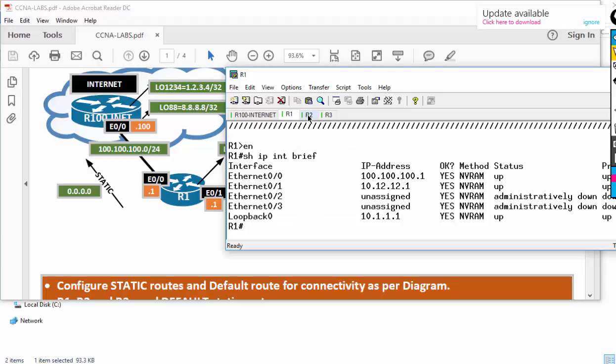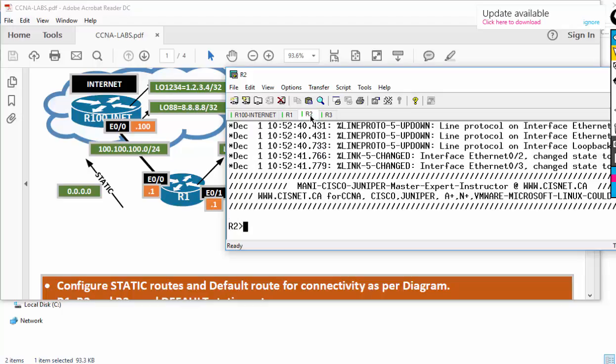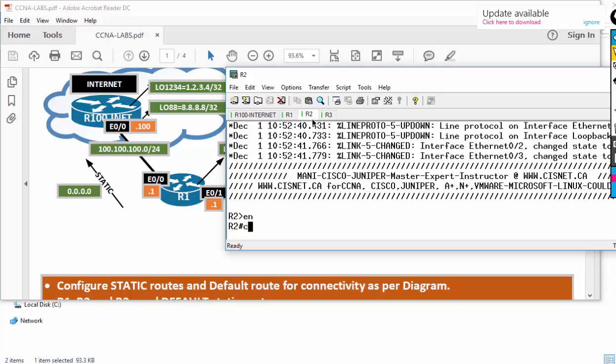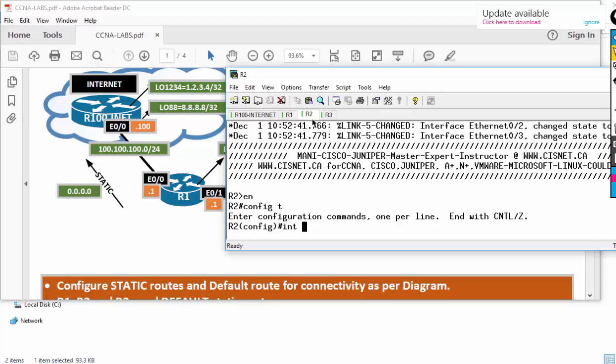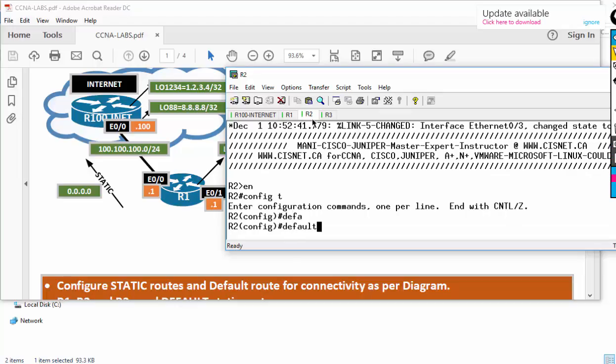Okay, IPs are configured, so we are good. So what I'm going to do here, R2 and R3, so I'm going to just verify this one, but R2 and R3 I'm going to default the configuration because I want to show you guys how I do the configuration. So again guys, CCNA level, you don't have to worry too much about these ones.